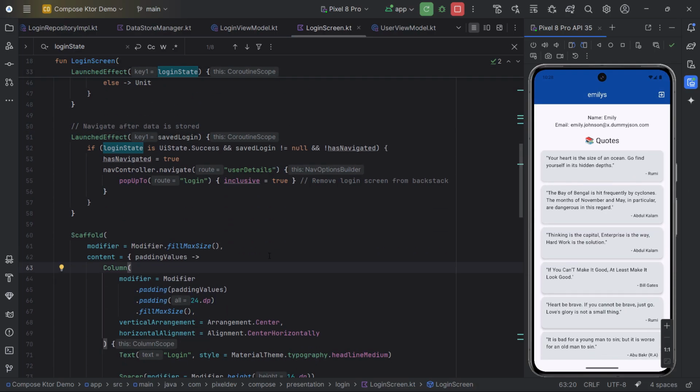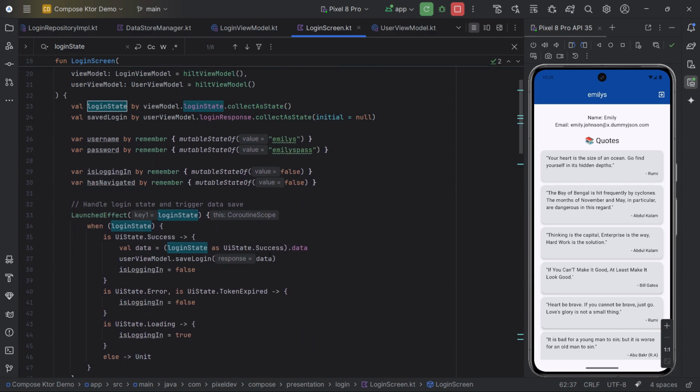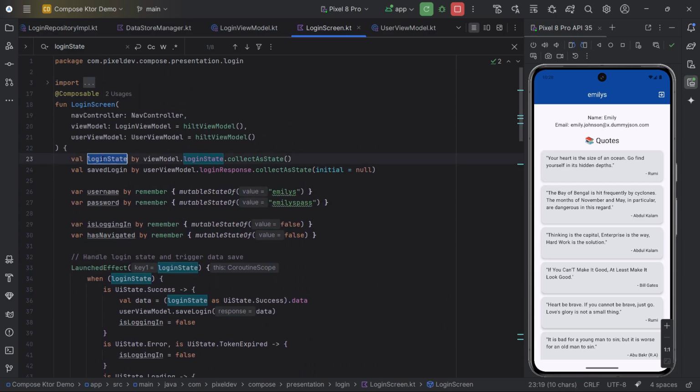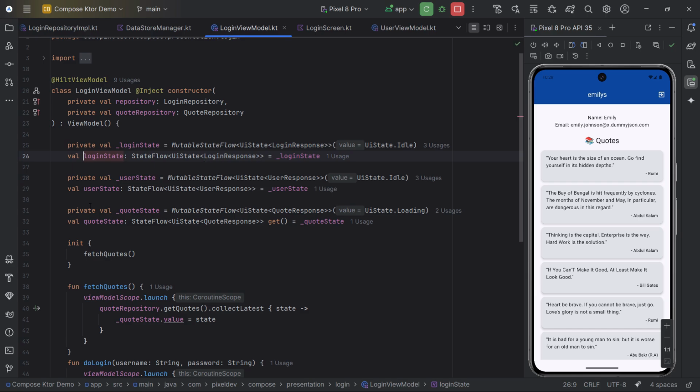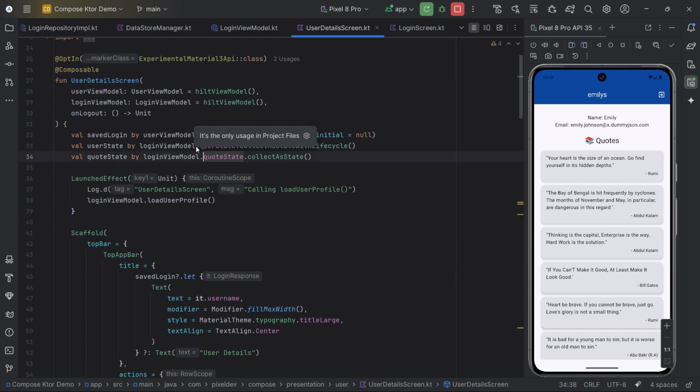After a successful login, the user lands on this screen where their profile info and a list of quotes are loaded using view model state. It handles loading, success, and error states for both user details and quotes, displaying them dynamically using LazyColumn.